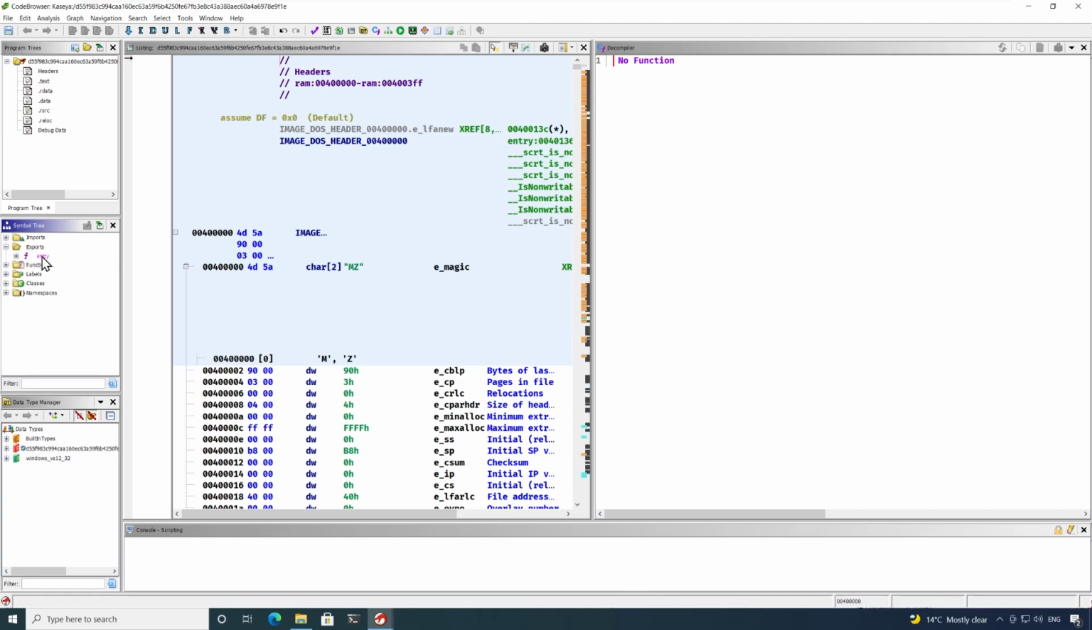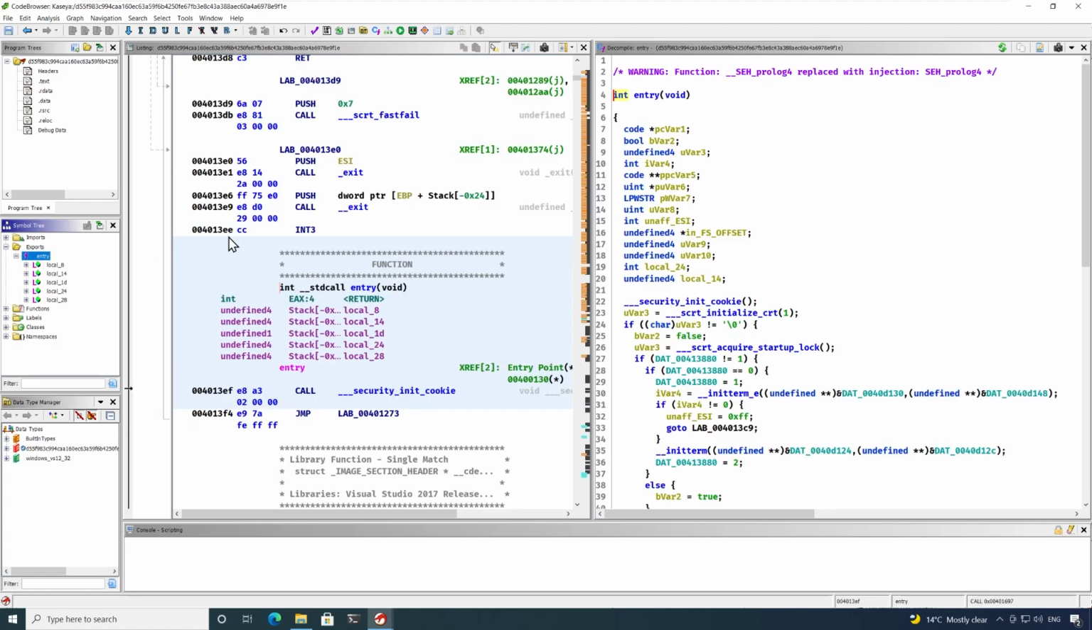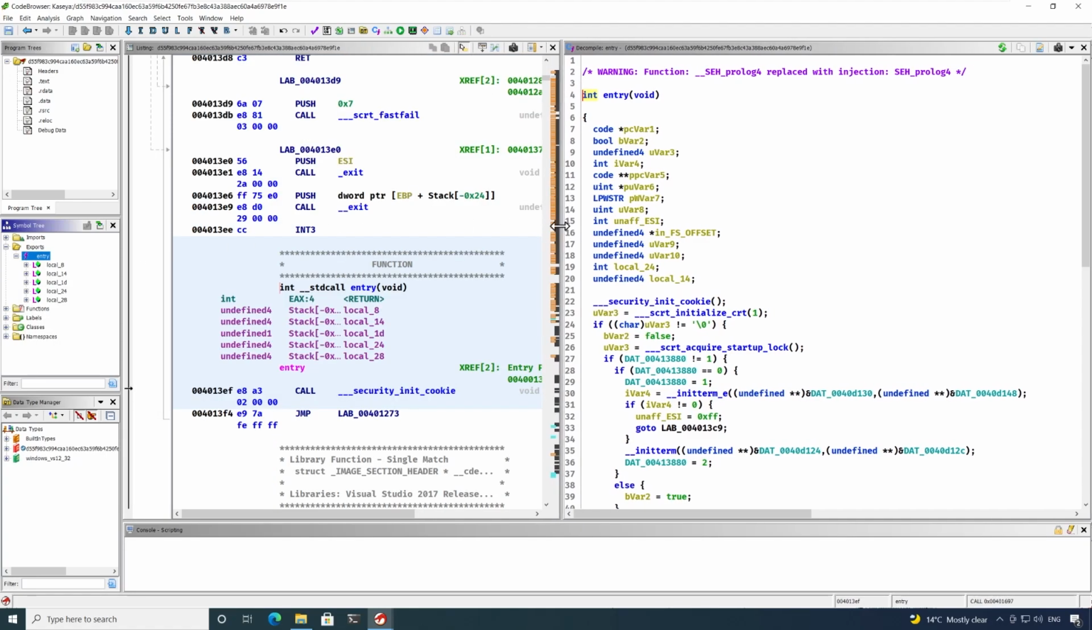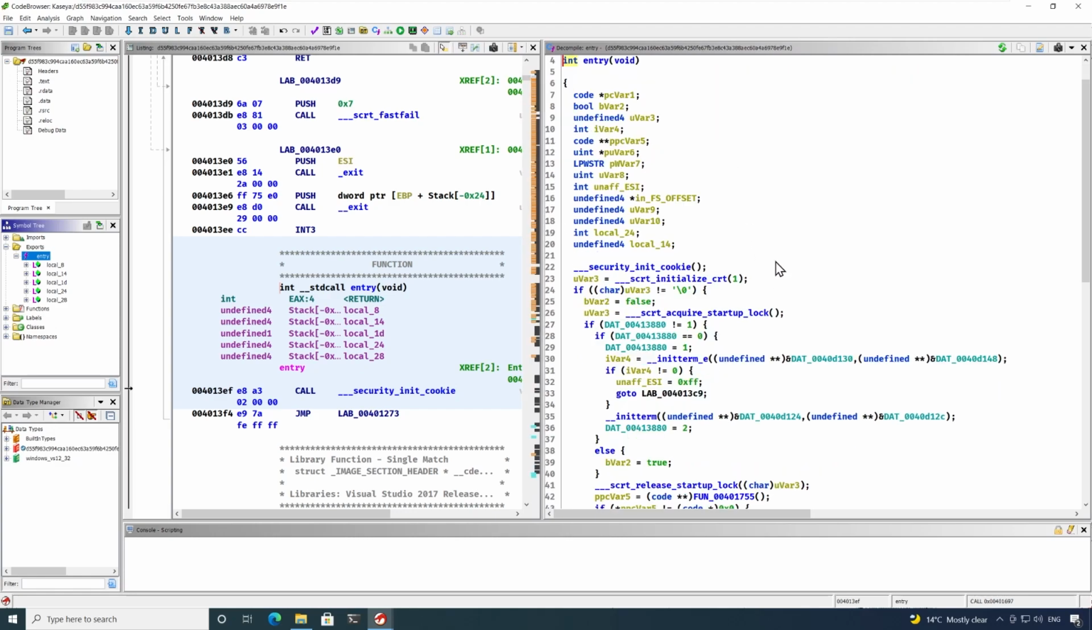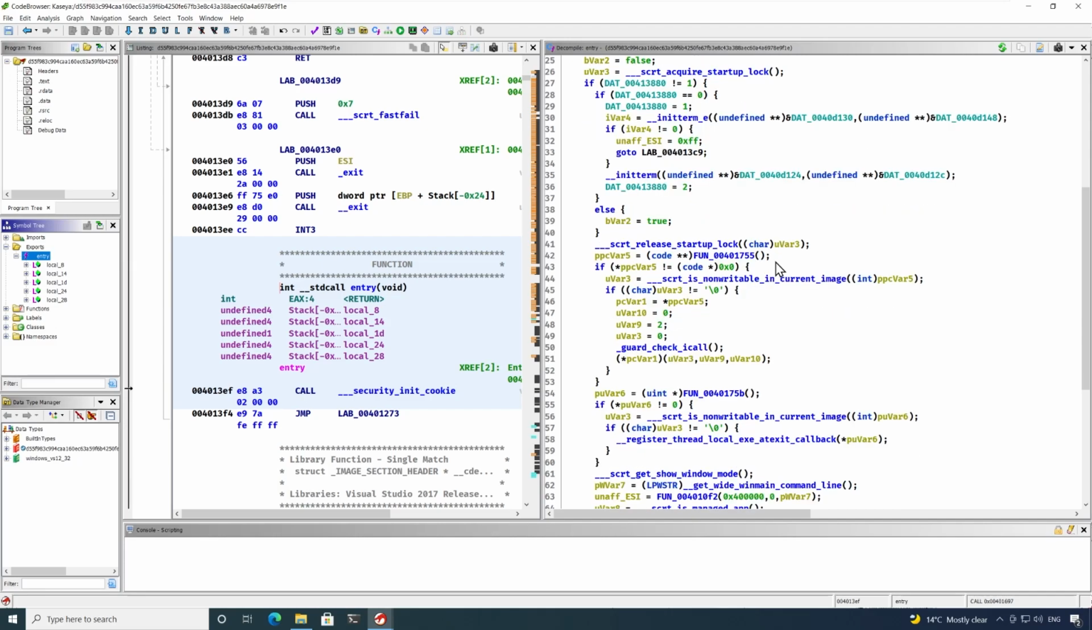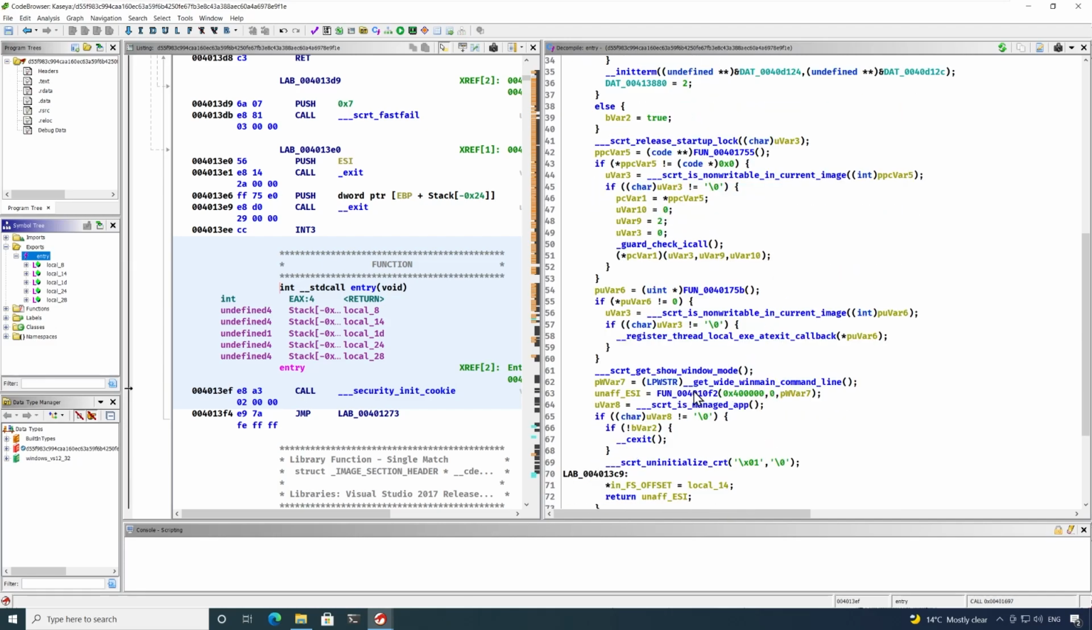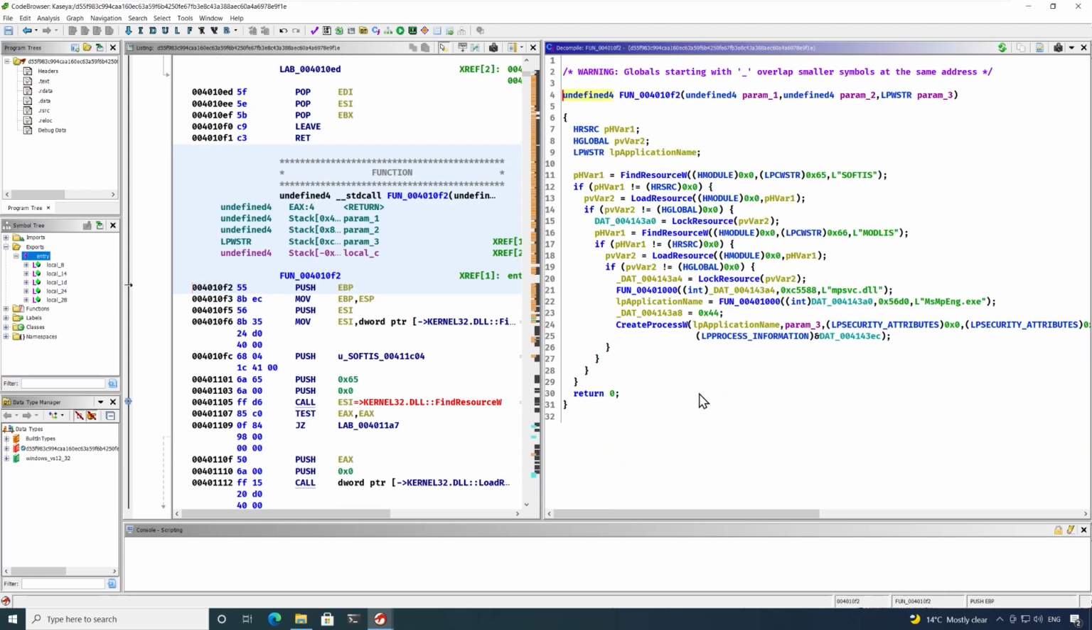Let me open up the entry function. In the entry function, we will focus on the decompilation. So initially, this code is usually the compiler setup. The main code starts from here. So get wide win main command line. And after that, this is the first function that is called, function 004010F2. Let me open this function.